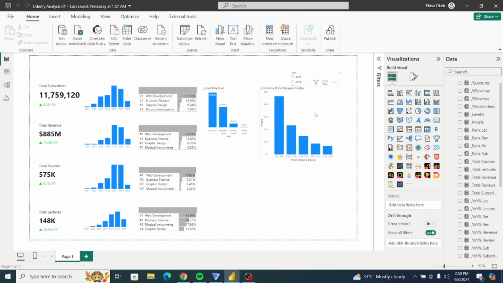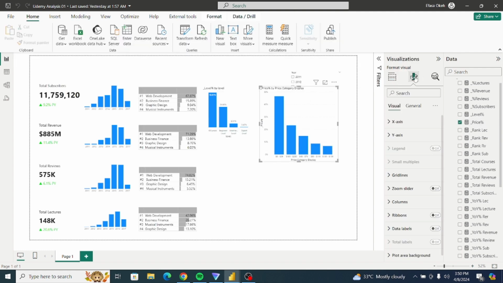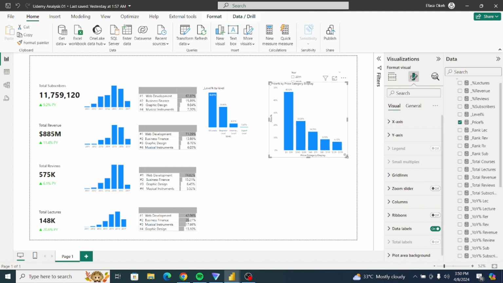Great. So this is our chart. We can simply come here, go to format, and turn on the data label. Great. So we can actually see the percentage. A large percentage of subscribers are willing to spend between $0 to $39. Great. So we have the two charts.